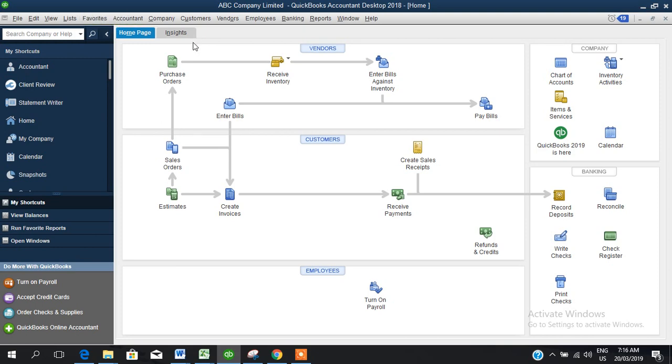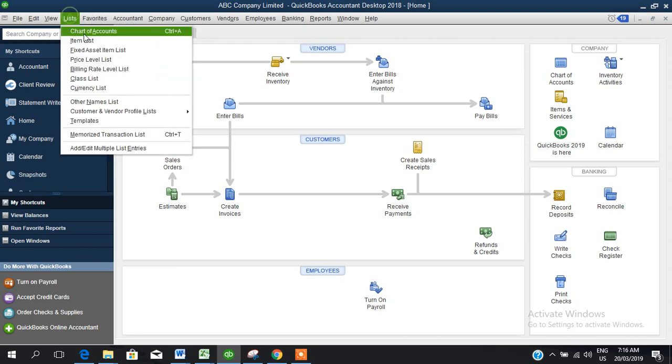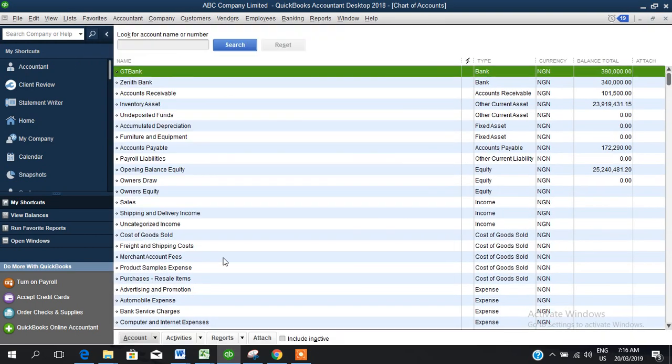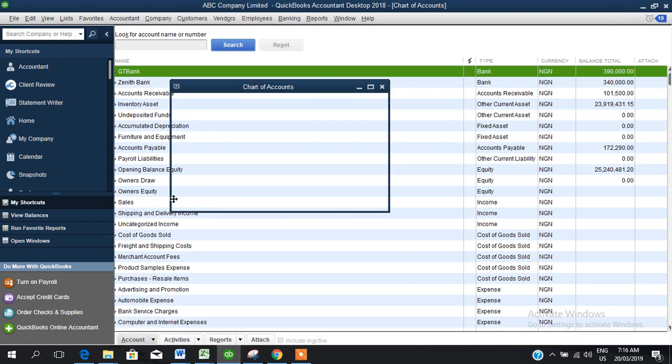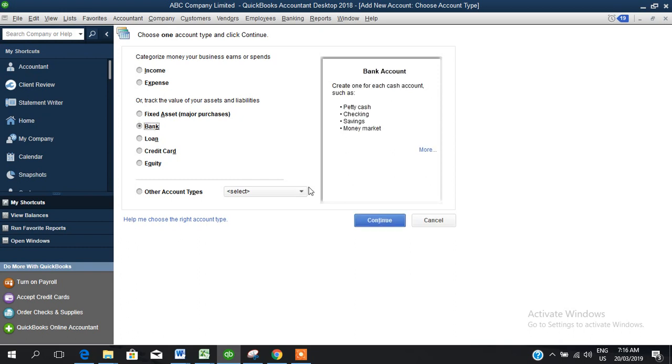So to add my bank account, I will go to chart of accounts. Under the account, I'll click new. Now a summary of chart of account. Chart of account categorizes all your transactions to either income, asset, or liability, and you can see chart of account has already been defaulted to Nigerian Naira. So I want to add my foreign bank account. So my account type will be bank, then I'll click continue.